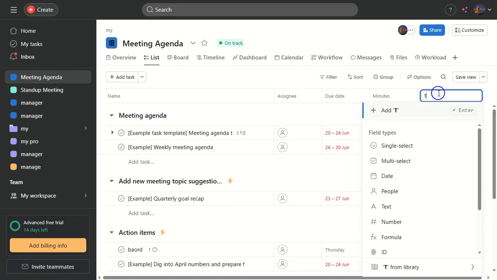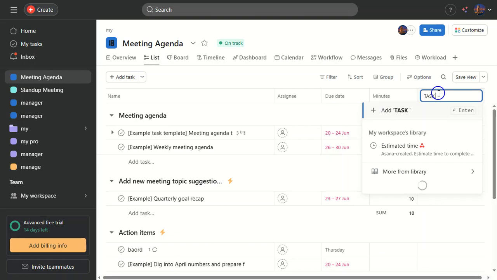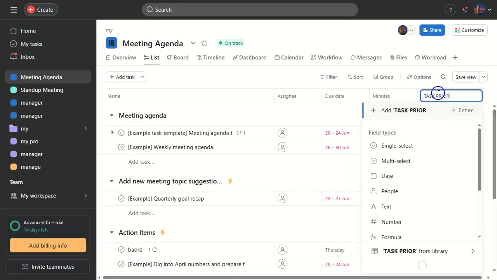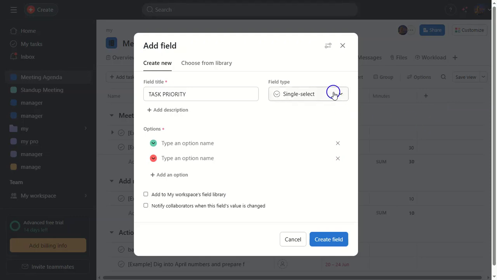In your task management tool, go to Settings, then Custom Fields. Click on Create a new field, name it Task Priority, and set the field type as Dropdown. The reason we do this is to categorize tasks according to their urgency.